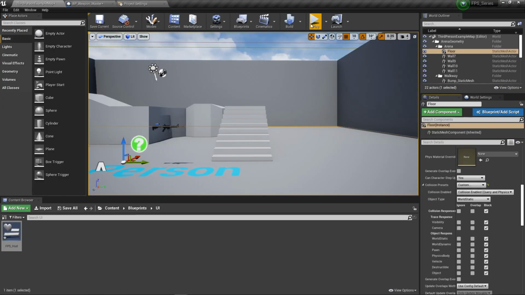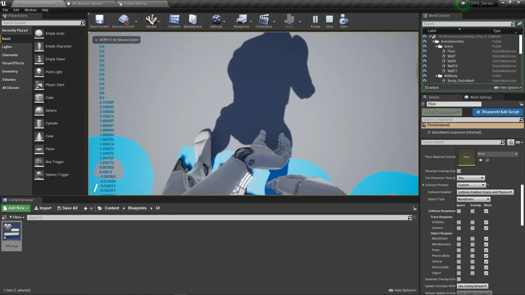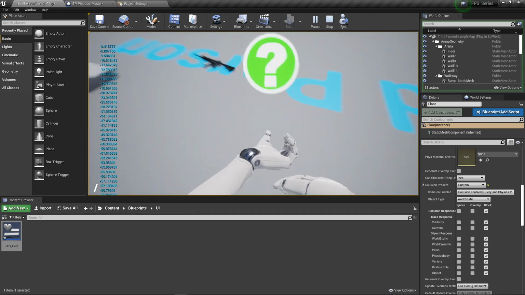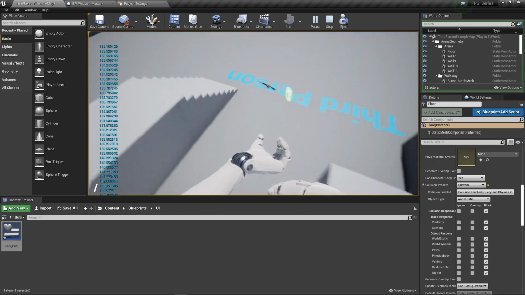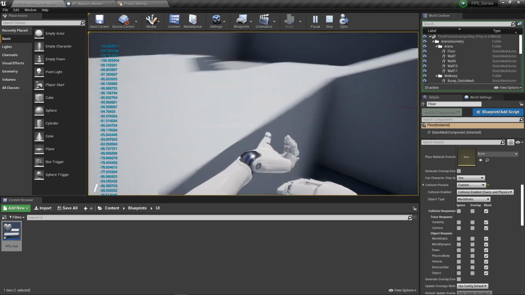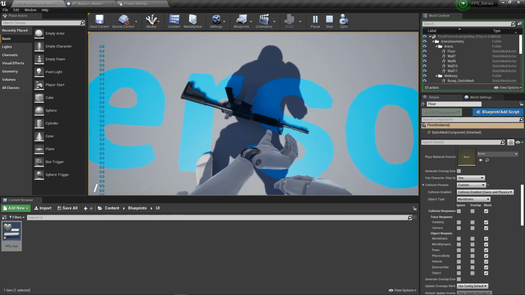Okay, now there we go, man. And the physics are off, so we're walking over it, nothing's happening. And it's not extraneously simulating physics or testing for that simulation. And then, of course, we can still walk up to it and pick it up.